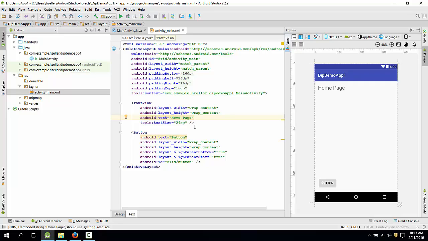Okay, so we're going to change this button to say About Us, which will link to an About Us page. So we better update the ID to something more meaningful. Let's call it Button About.